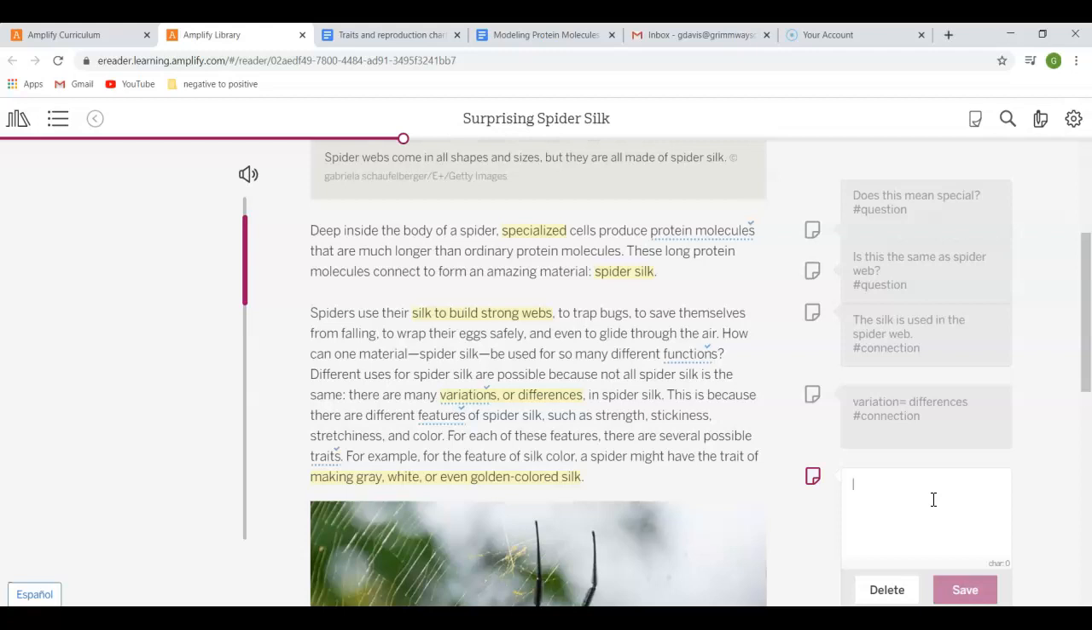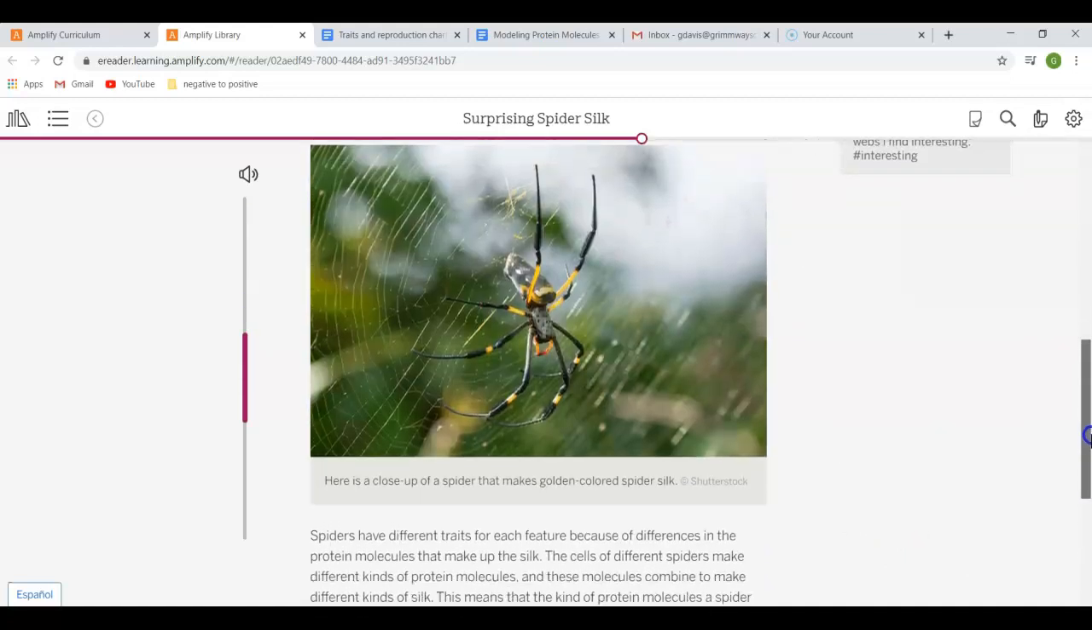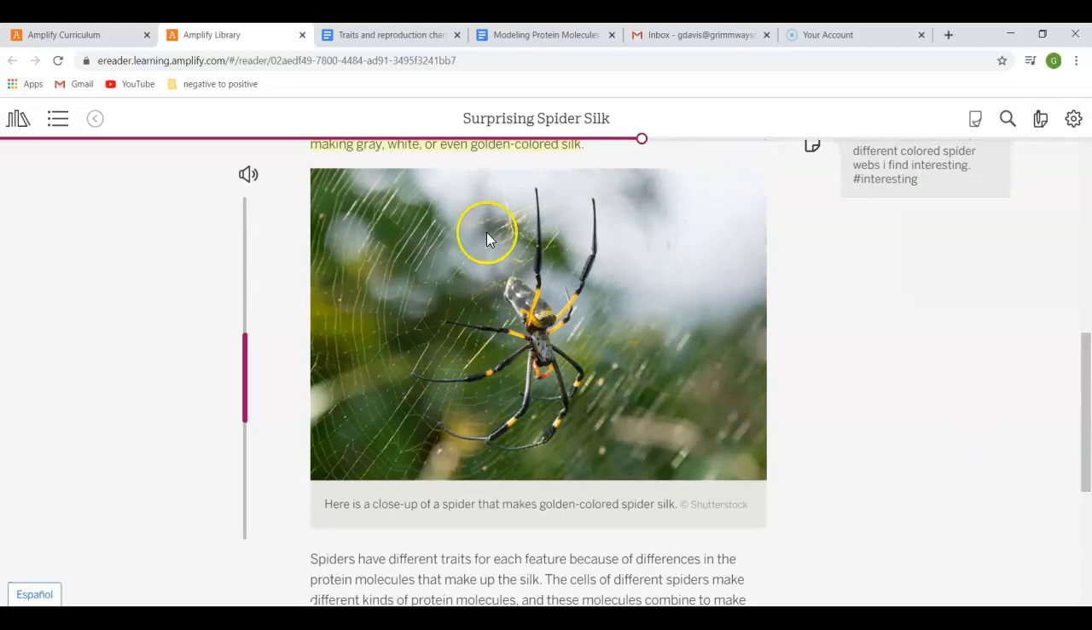So I'm going to put different colored spider webs I find interesting. Okay, and then I'm going to put hashtag interesting. Okay, so I'm going to save it. We go down. Oh look, that's the spider that makes the golden web. And look, yeah, you can actually see it has a golden tint to it. That's really pretty.